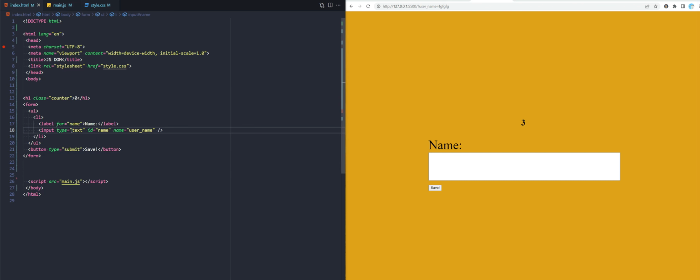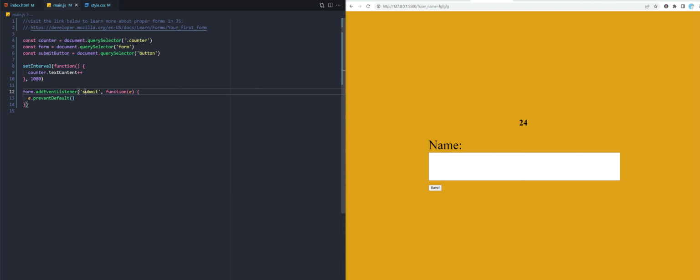Now you know why event bubbling is so important, right? Submission forms only work if the event listener is on the form, not on the button. Because internally, when JavaScript sends a form, it sends it from the form tag, not the button tag. Okay, so that's why it's not working. If we put it on the form, let's see if it works now.